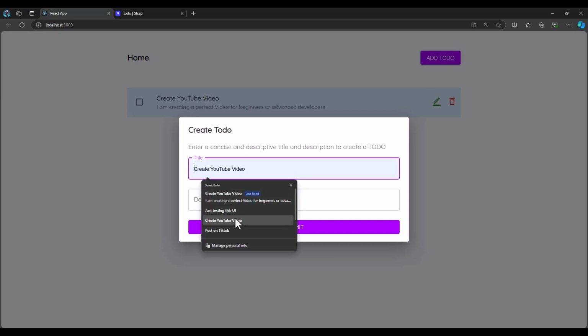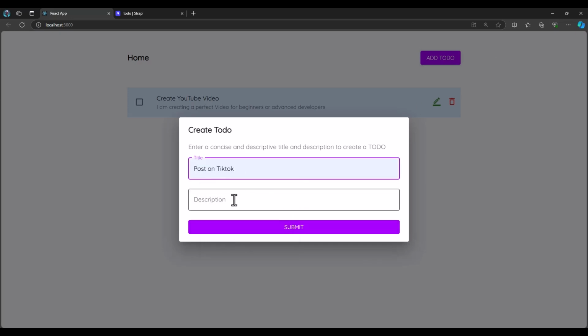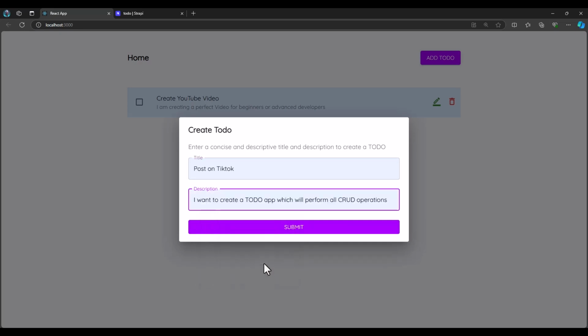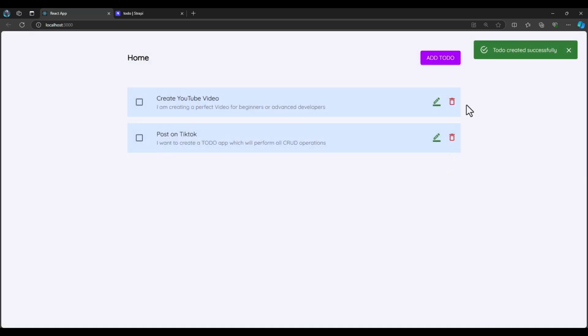I'm going to create another one: post on TikTok. And another: I want to create a to-do app which will perform all CRUD operations. I'm going to add that one too. Now, as you can see, I have two to-dos here.